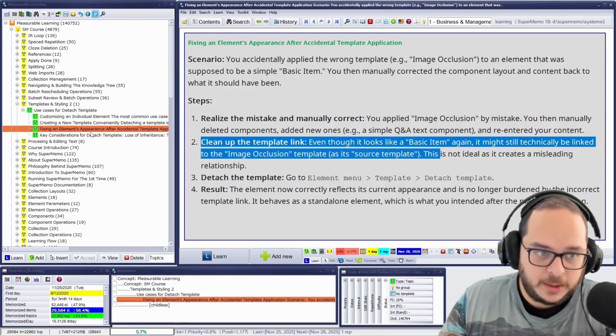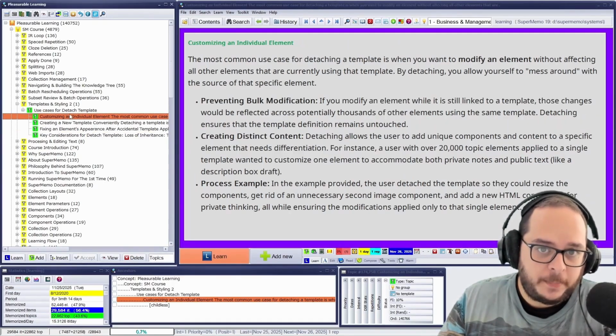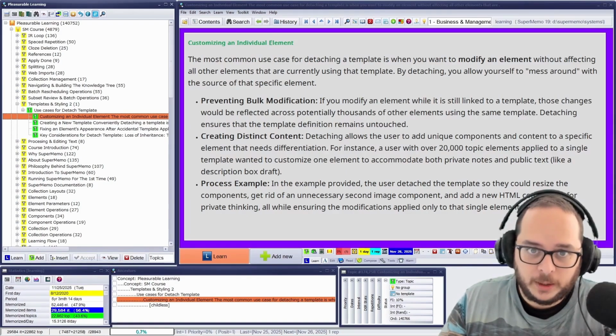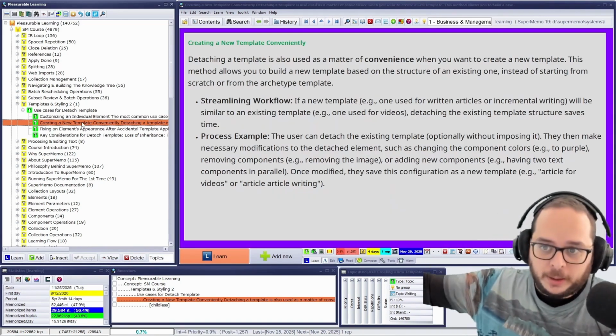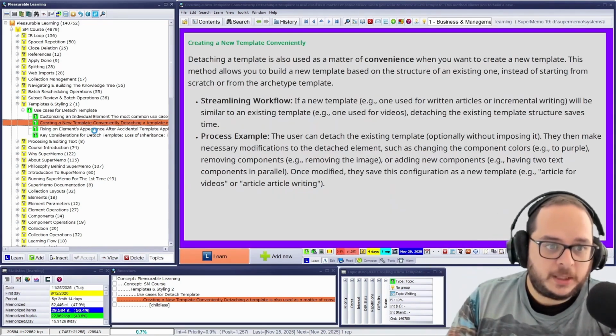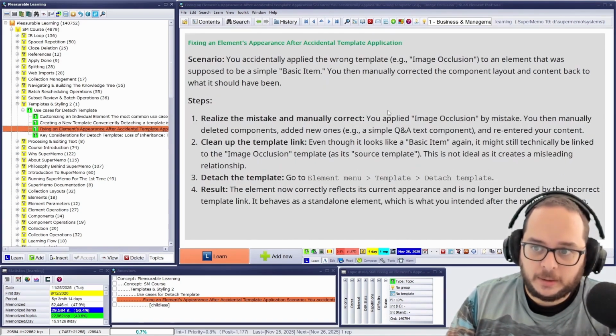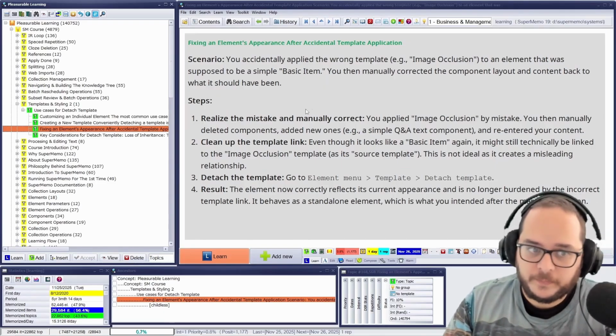But this is a use case. So remember, detaching is a previous step for customizing an element one by one, individually, for convenience to create a new template, or to fix a template that you edited accidentally. More or less, it's for this.